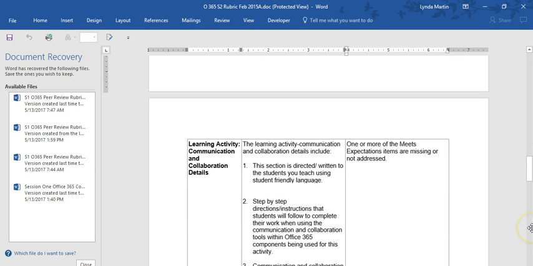And you have to write this out. The learning communication activity and collaboration details include, and this section is directed and written to the students using student-friendly language, step-by-step instructions that the students will follow to complete their work when using the communication and collaboration tools within Office 365.